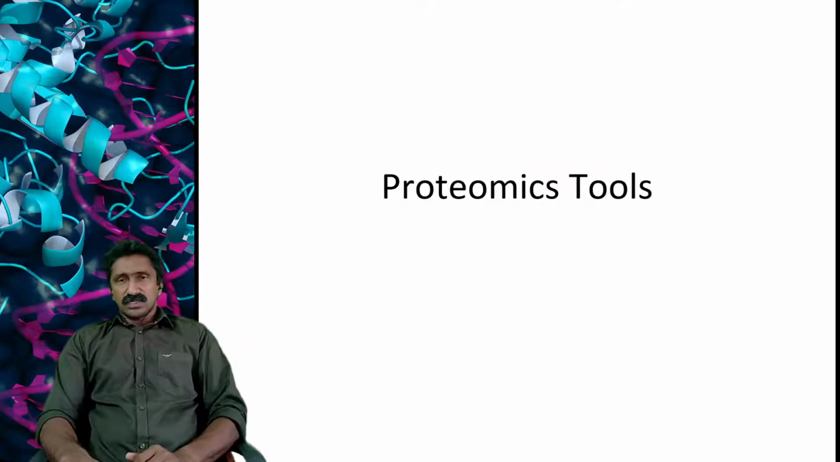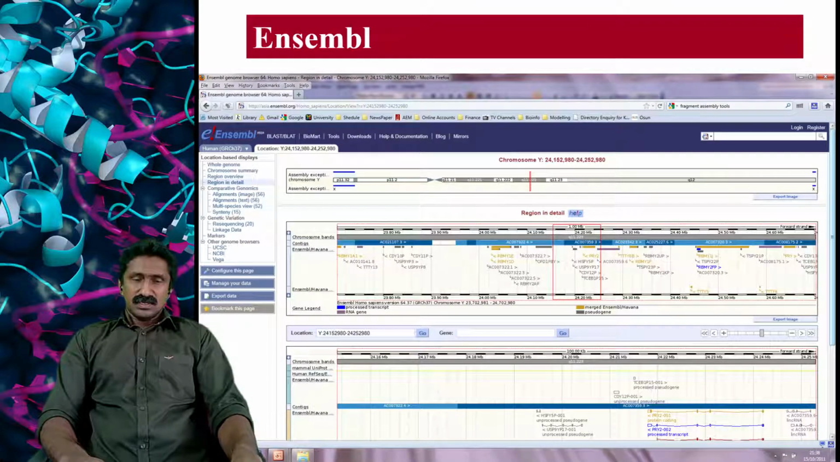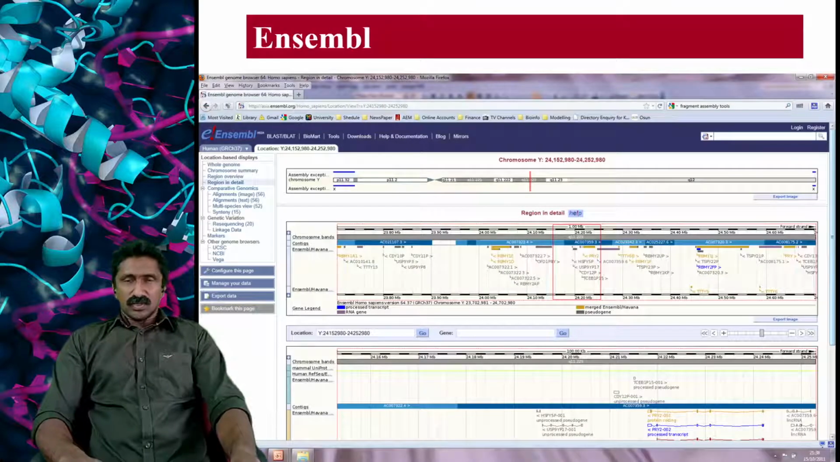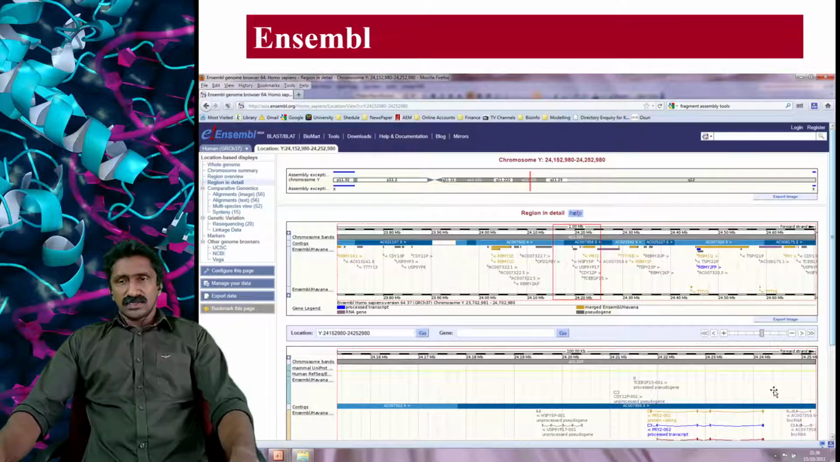So this is about primary sequence databases of nucleotides and some general concepts. The next topic is proteomics tools, which we can discuss in the next session. Are there any questions?